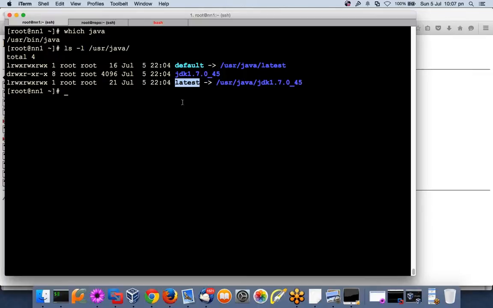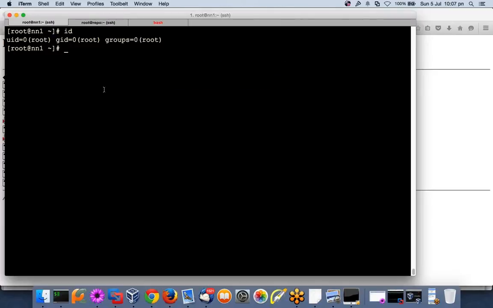So now what I have to do is export the path. One thing, first of all, to make use of the new Java, right? So before that, I'm logged in as root. I can run software with a root user, but the problem is it is the privileged user. So if that user is compromised, my system will be at risk.